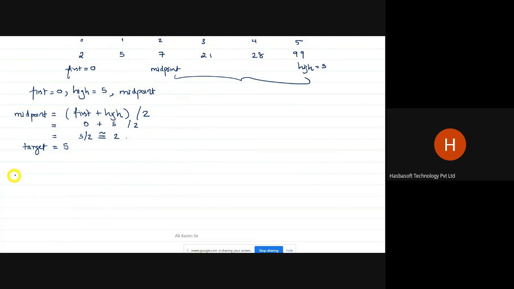Okay, so if the target is less than the array of mid value, midpoint. The target is 5, midpoint is 7, right? Here I got 7, and I want to search 5. In this case, what I have to do is change my high equal to 5, which is here. I have to bring it here. Getting how we are finding this?